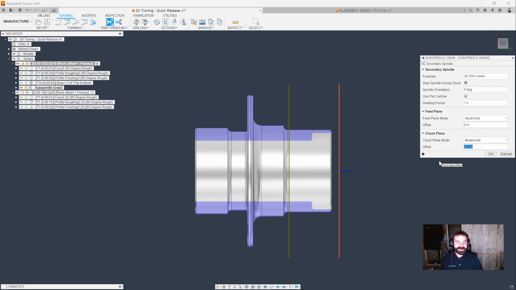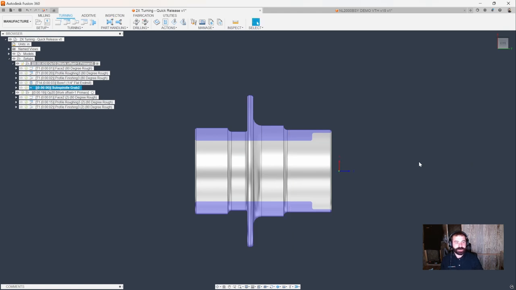So again, there's not a lot of settings here. It's relatively easy just to come in, stop the spindle, and we're going to grab 700 into that part. So I'm going to go ahead and hit okay.